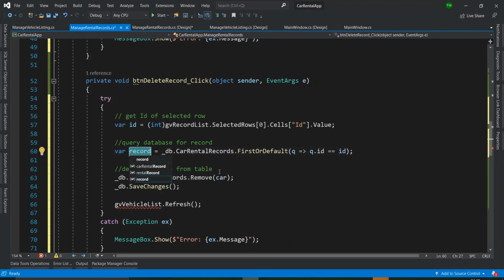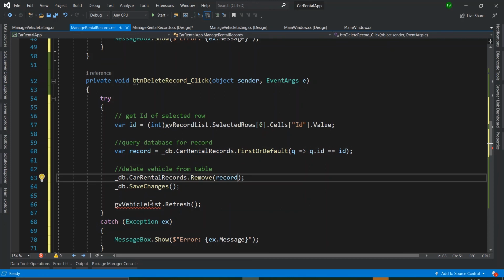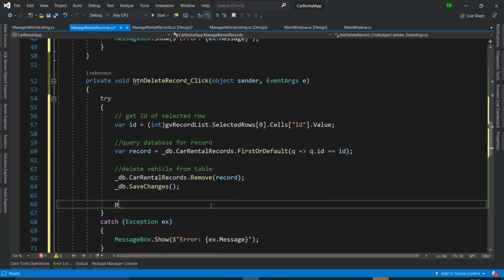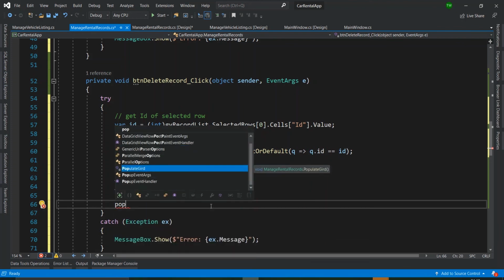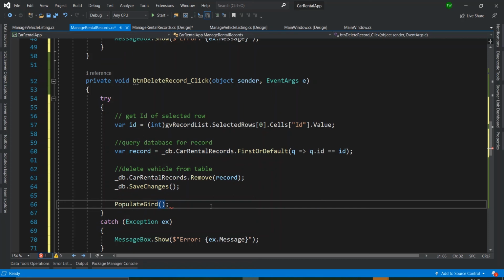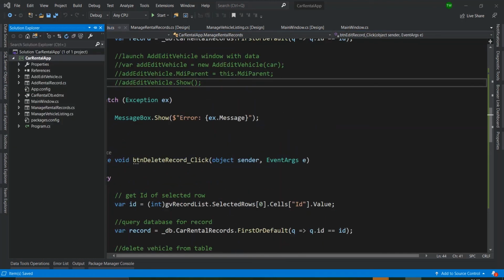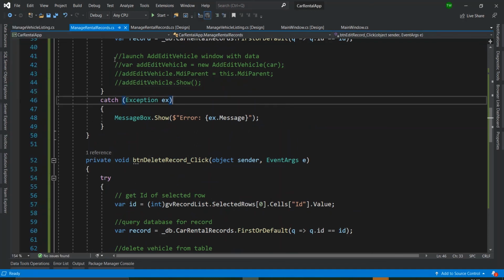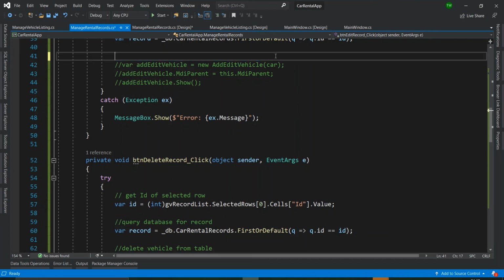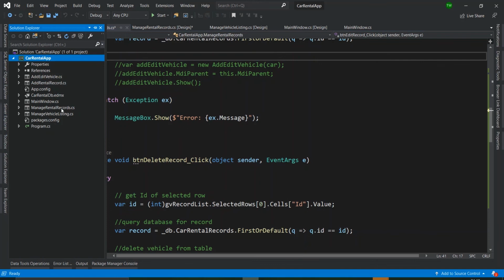So remove the object record from the table, save changes, and then I could just recall populate grid here instead of doing that refresh, right? So after delete, I just recall populate grid, which should rerun that query. I did allude to us doing it in part 2, but I'm just going to push ahead and finish this up in this video.